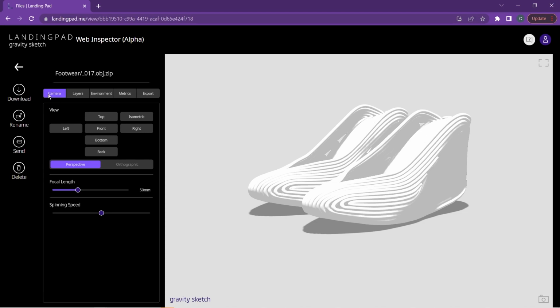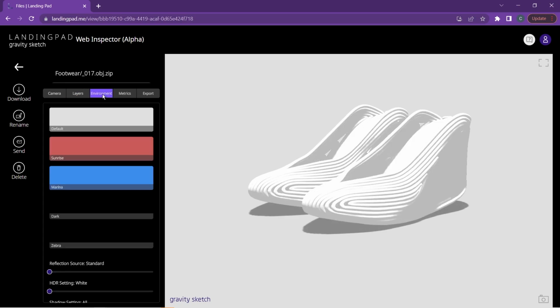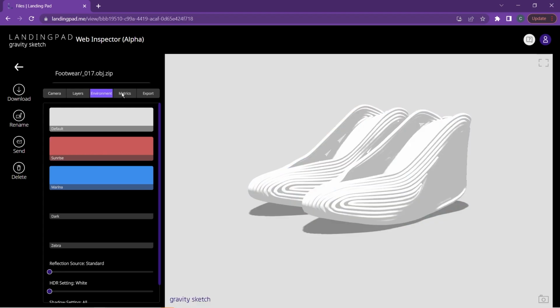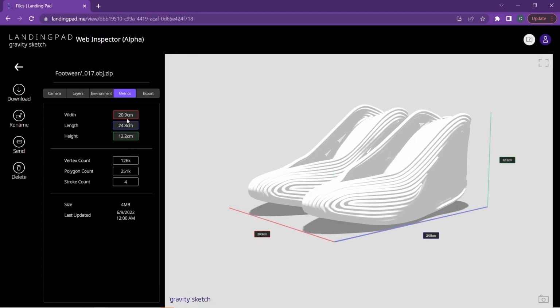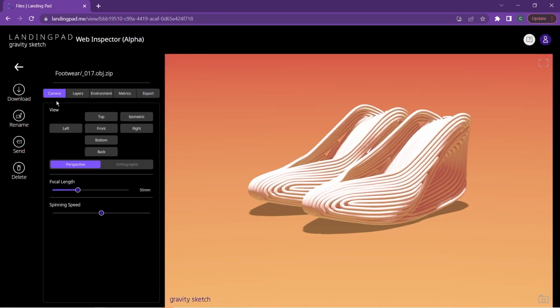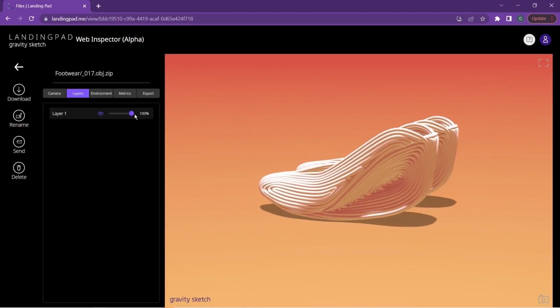On the left-hand panel, you'll notice you can control multiple settings. Camera allows you to adjust focal length, turntable speed, and camera perspective. Layers allows you to control visibility just as you would within the sketch itself. Environment can be changed in real time and used to highlight your work through lighting and material. Metrics reads a total bounding box of your sketch geometry and in whatever units you exported it in. And export enables you to reformat your files with even AR compatibility through GLTF and USDZ, which we'll cover in a later video.